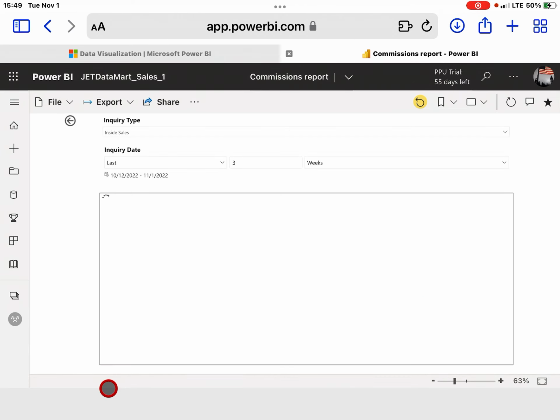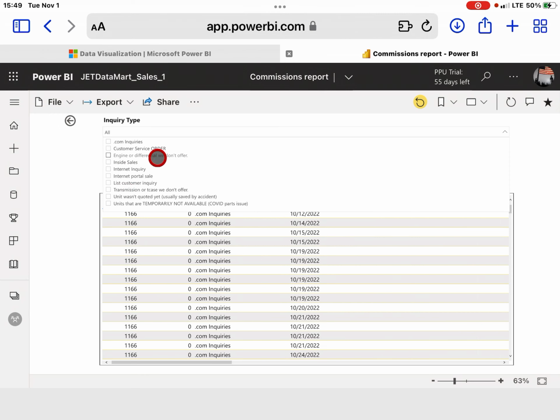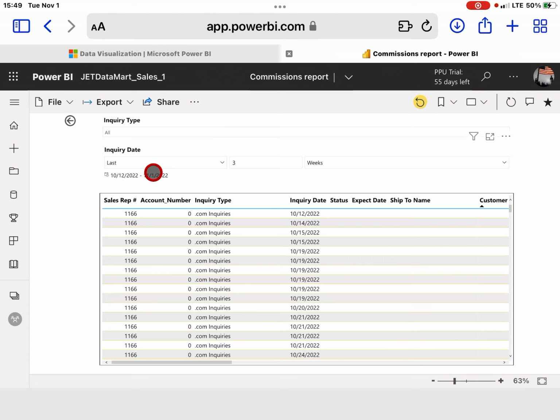So your inquiry type, you can actually have all of them. So your .coms, your inside sales, all these things. If you unclick, it'll default to all of them. So you get your .coms, you get your computer, customer service, internet inquiries, you'll get everything. So we'll leave it all for now.